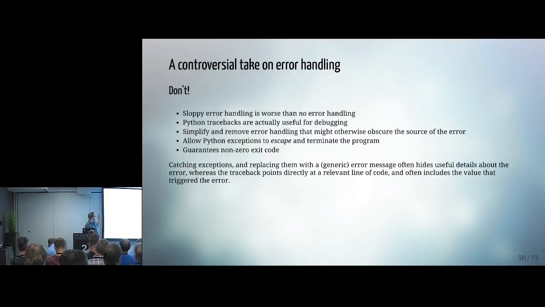So basically, sloppy error handling is worse than no error handling in Python because the Python tracebacks are really useful for debugging.